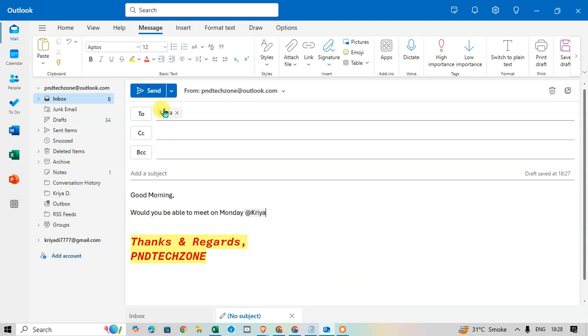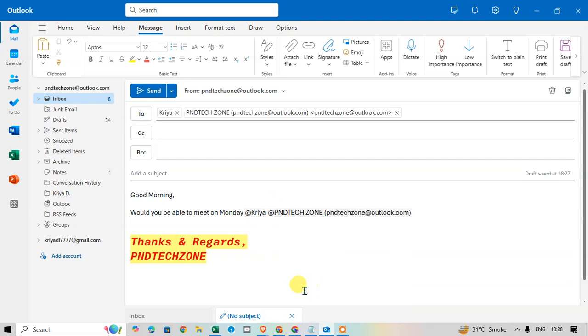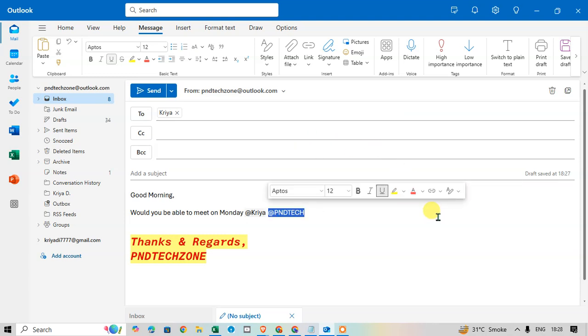Here you can see the "To" field automatically adds the email ID of that person. Again, I use the @. Now I select this PNG Tech. Now you can see here also automatically added the email address. You can edit here, I just press Control Z, you can remove the second name, and you can just show here the first name.